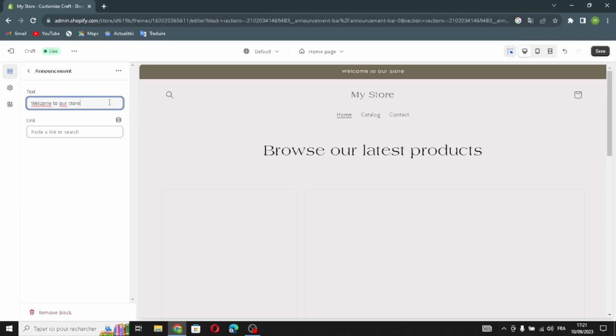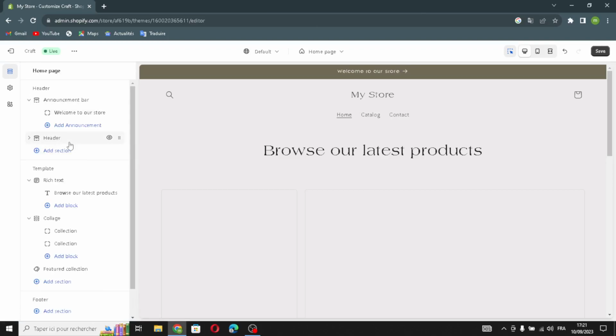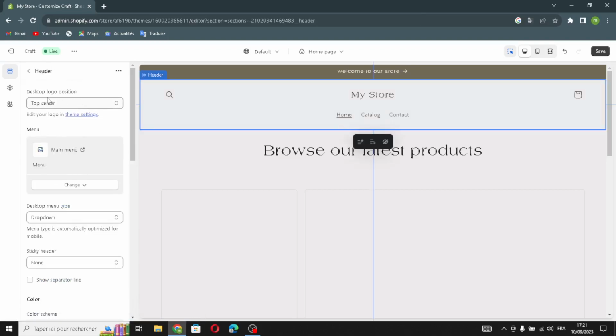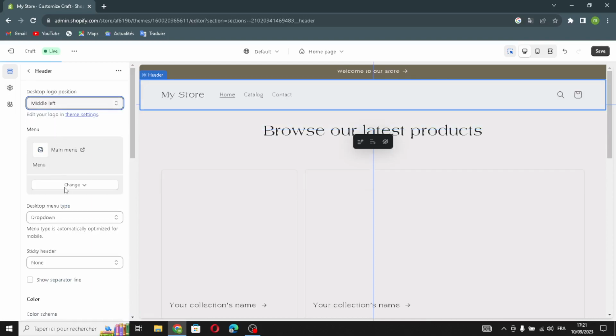Here the text, you can change it if you want, you can pass the link or search for something. For example, I'm gonna select the collections, all collections. That's it. Now let's move on to the header. Yeah, this is the header. You can change the desktop logo position. You can also change the main menu and remove it.